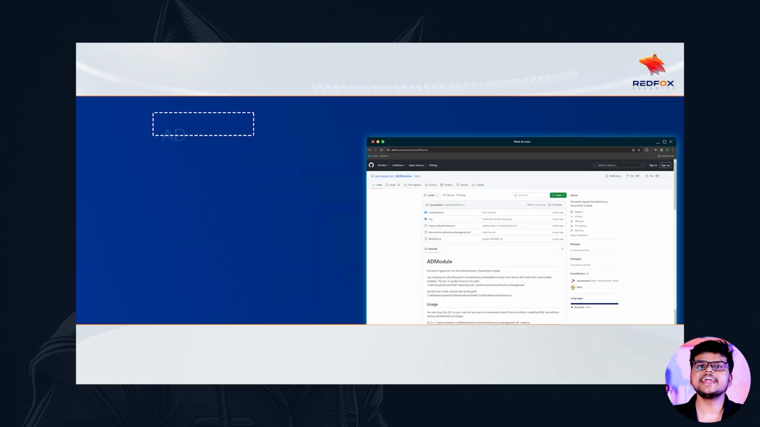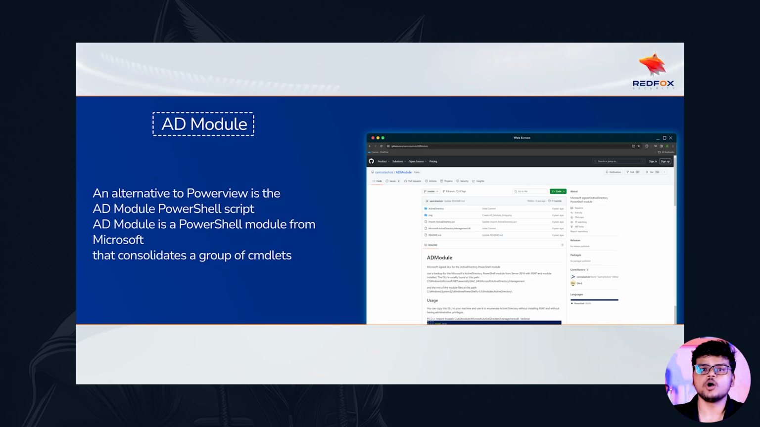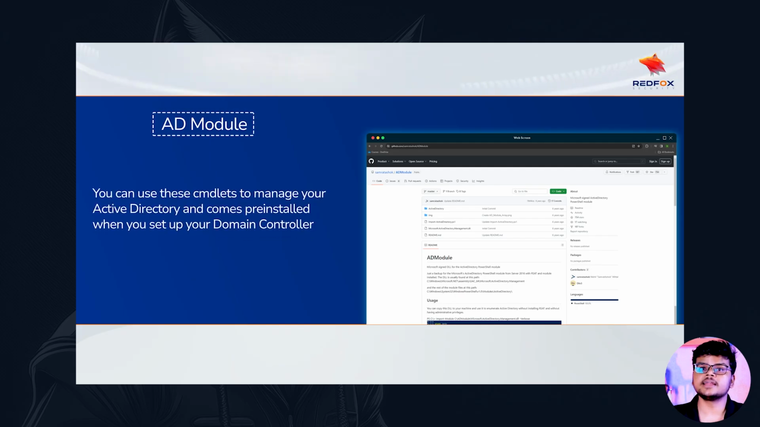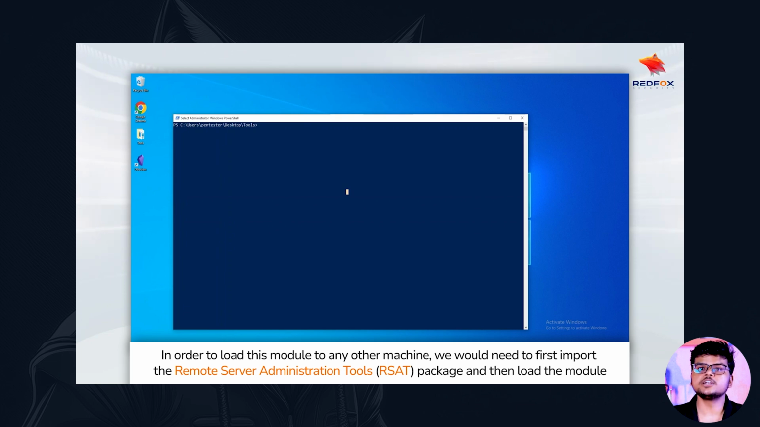Moving on to the AD module. An alternative to PowerView is the AD module PowerShell script. The AD module is a PowerShell module from Microsoft that consolidates a group of cmdlets. You can use these cmdlets to manage your Active Directory, and it comes pre-installed when you set up your domain controller. In order to load this module on any other machine, we would need to first import the Remote Server Administration Tools RSAT package and then load the module.